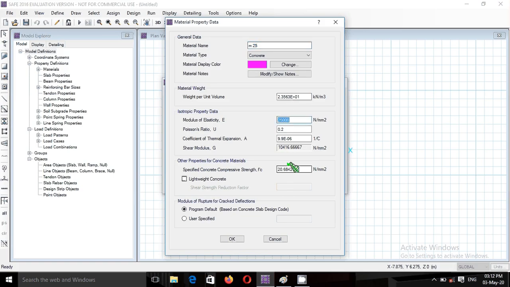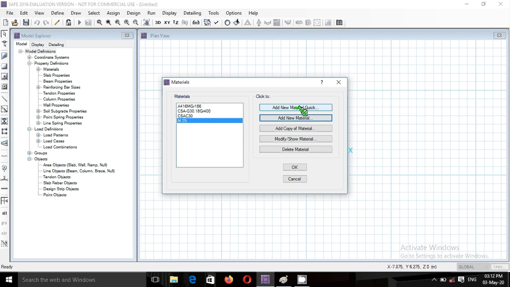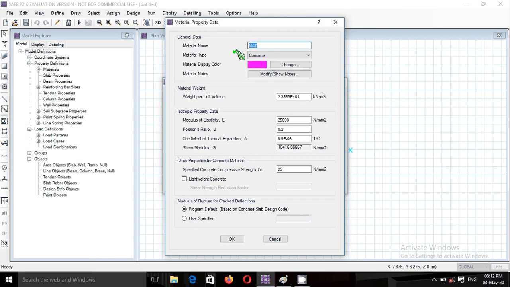This is your specified concrete compressive strength, 25 Newton per mm square, because we are using 25 grade concrete. Click on OK. Now provide the next material, which is Fe415 steel rebar.